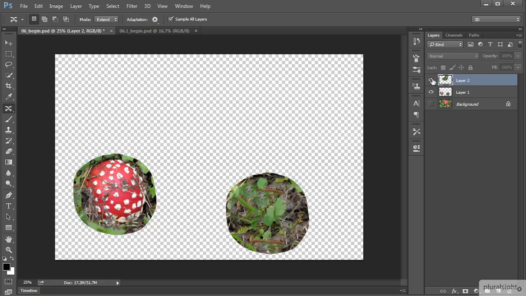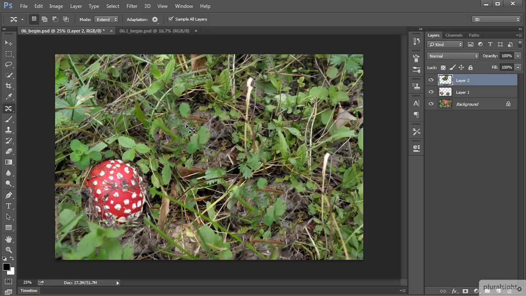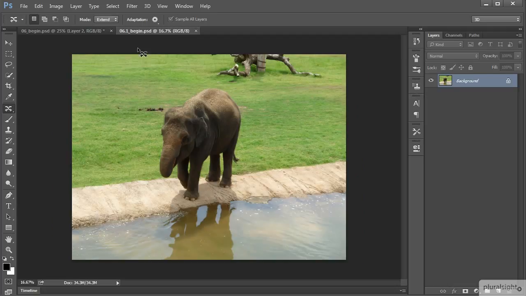So that's basically the difference there between move and extend. Let's go ahead and switch over to project file 06.1 begin and put this to more practical use. So what I'd like to do is maybe move this elephant over just a little bit further. He's kind of right there in the center of this image.